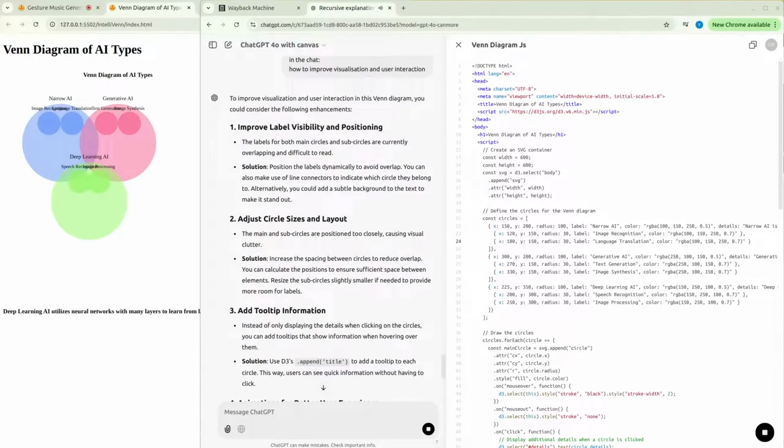3. Interactivity. When you hover over any of the circles or subcircles, a black outline appears, highlighting the element. Clicking on a circle or subcircle will display additional details in the text box below the diagram. The displayed information gives context about the specific type of AI or its subcategory.